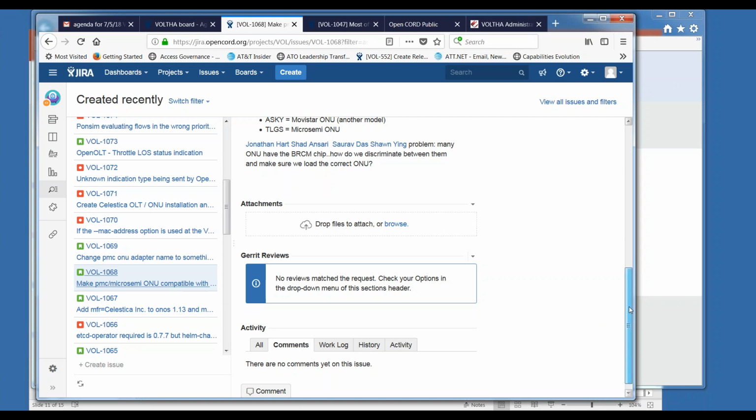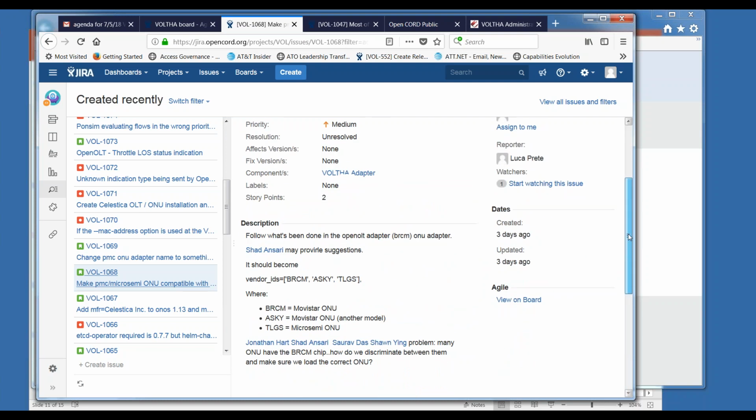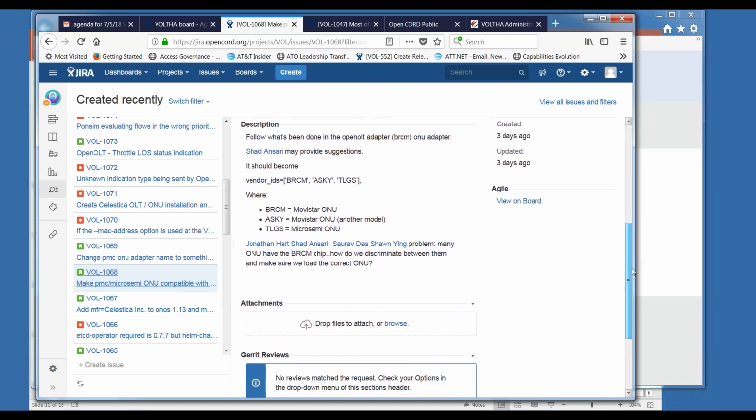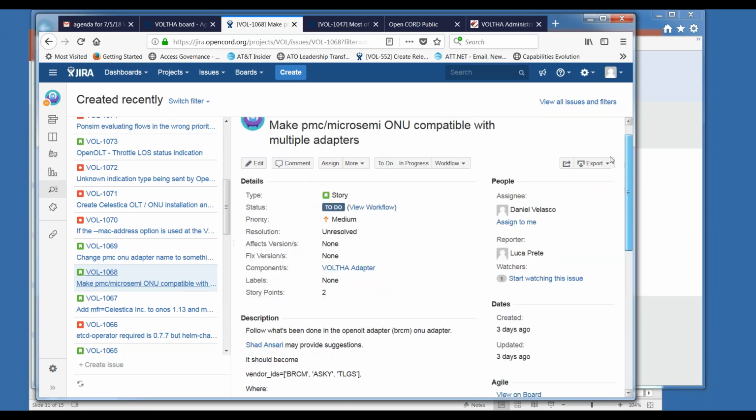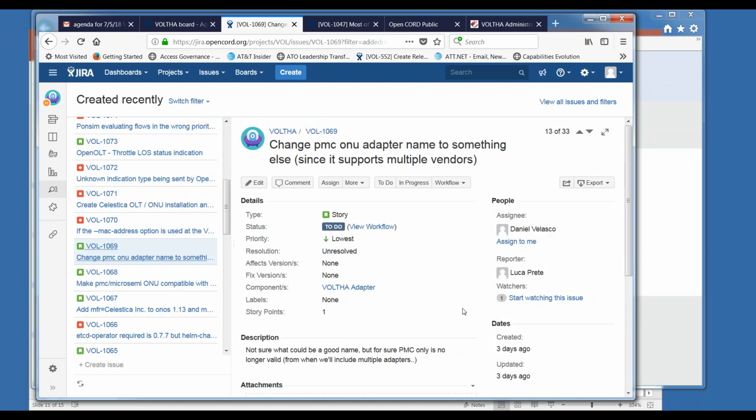And then the next one is for PMC Microsemi ONU, making it compatible with multiple devices. I think we briefly talked about this one last time as well. Okay, so I think nothing there. Next one is changing the PMC ONU adapter name to something else.